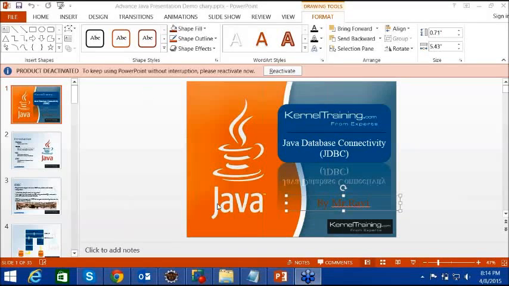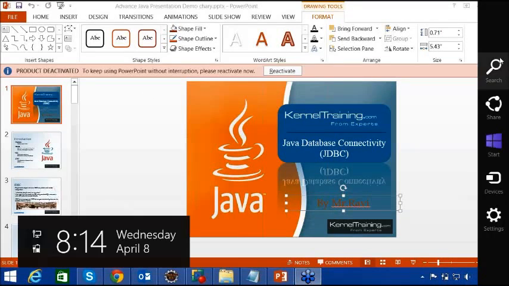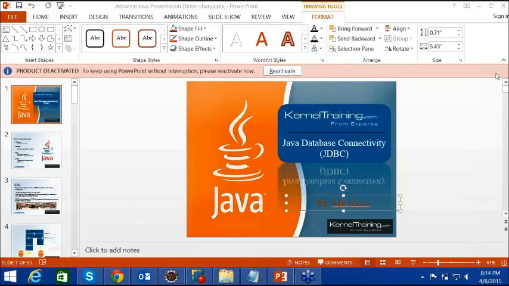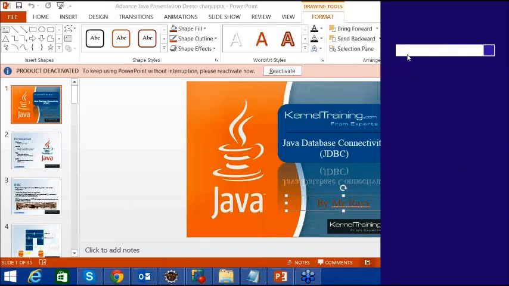Do you know what is the use of JDBC? Generally it is based on core Java.